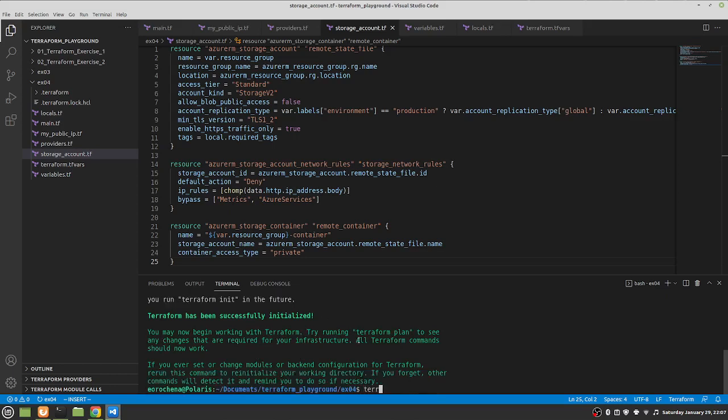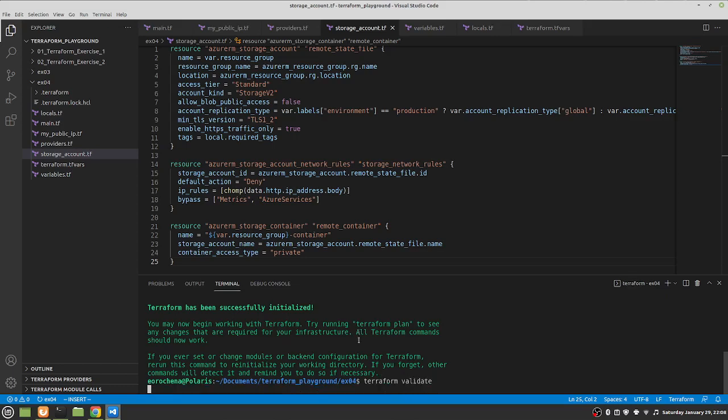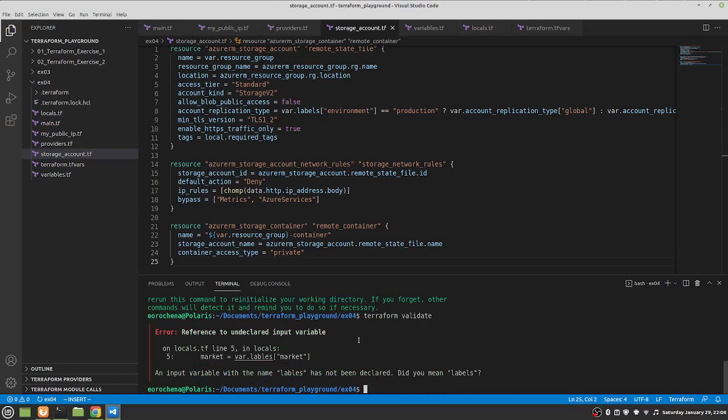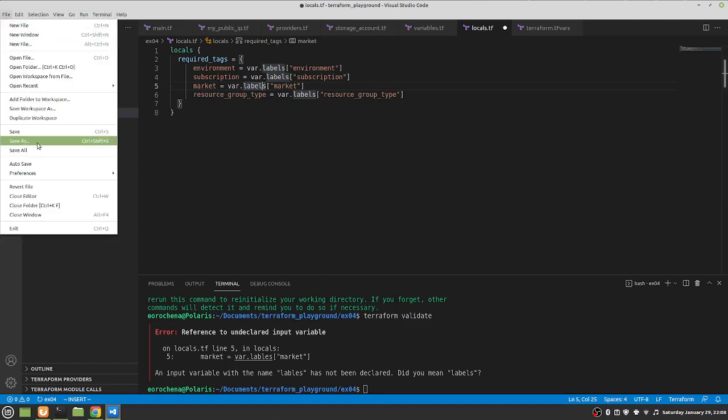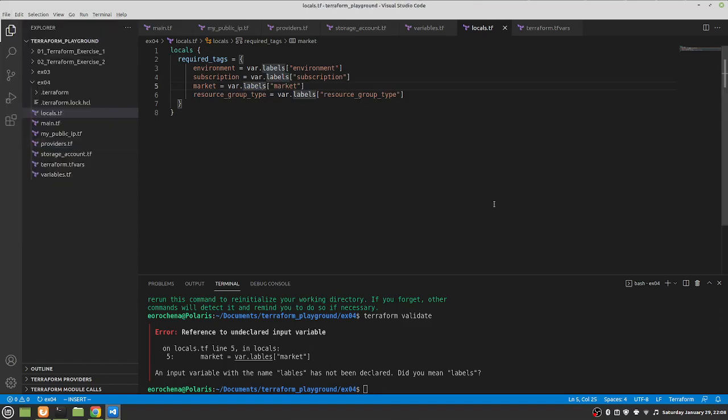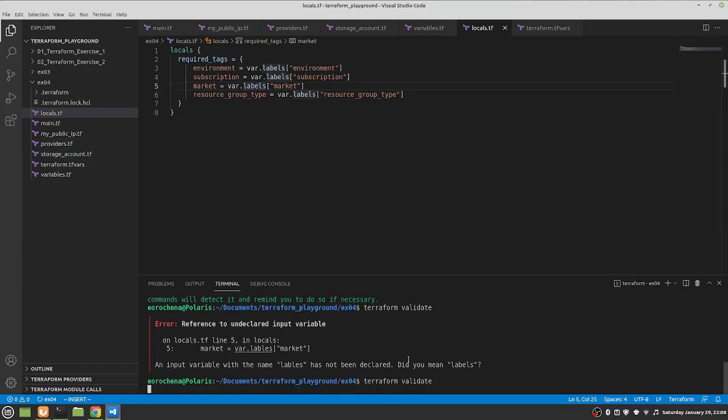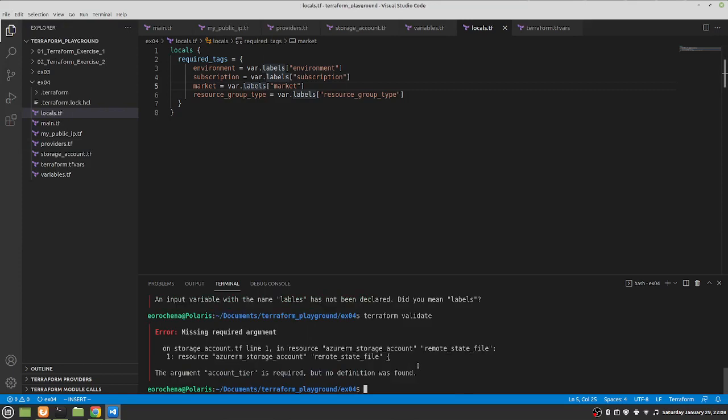Okay, let's go, terraform validate. Let's see what syntax errors we have. Yep, it's typing on locals.tf. So go to locals. What line? Oh, right here, line number 5. Labels. And we save all. Why not? Perfect. Validate again. More errors.